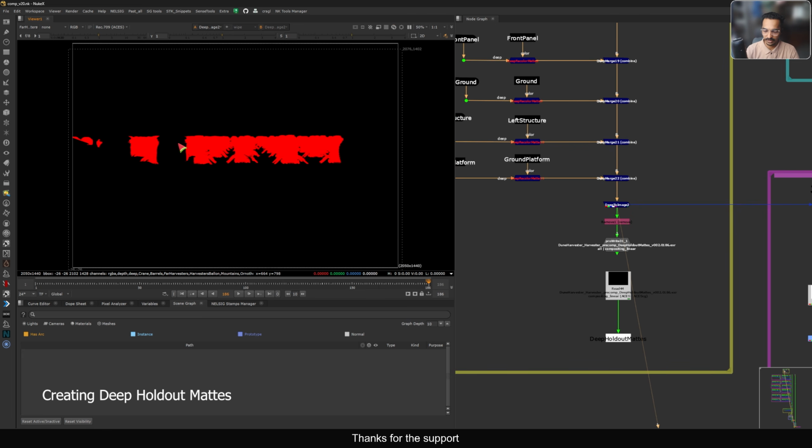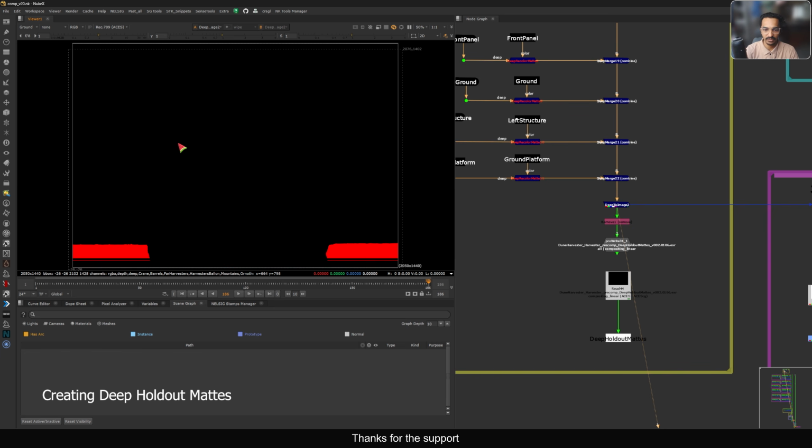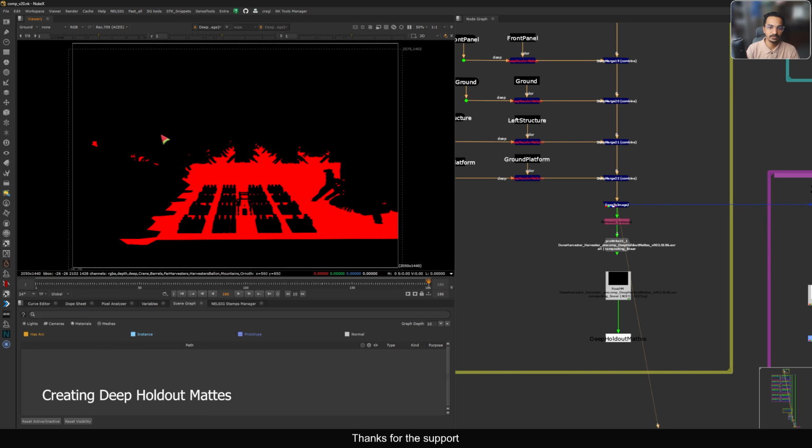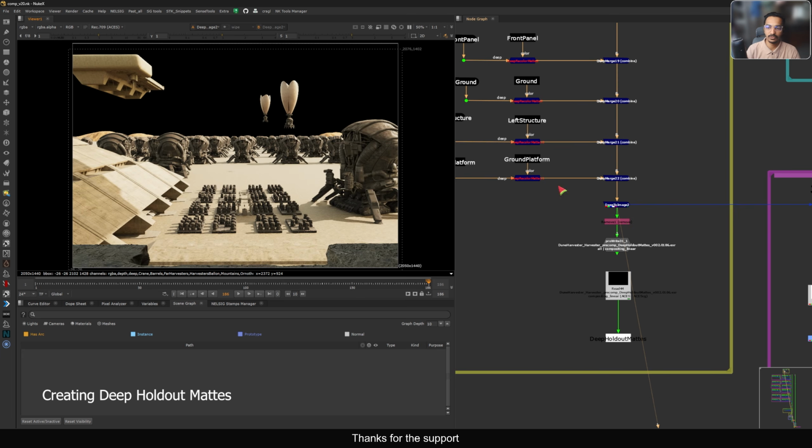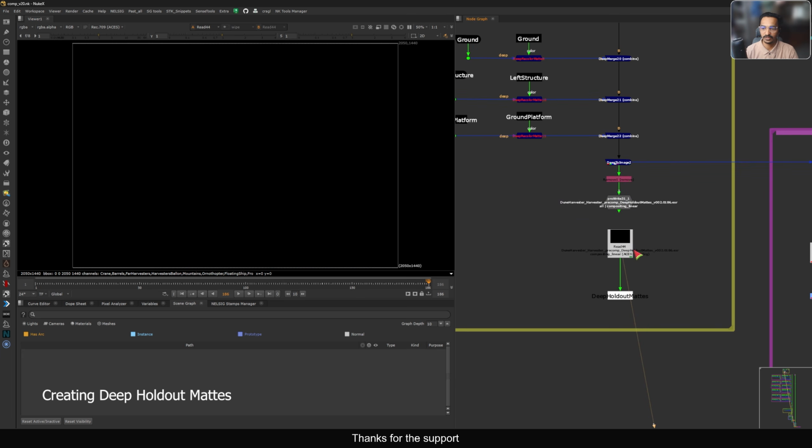Whatever is coming in front will get held out based on the deep value. That way I have a deep matte for all the layers. You can see for the ground it's holding everything, and we just have this. So we'll use this to now do the holdout. This is deep compositing, and we are using the holdout mattes to merge all those layers.